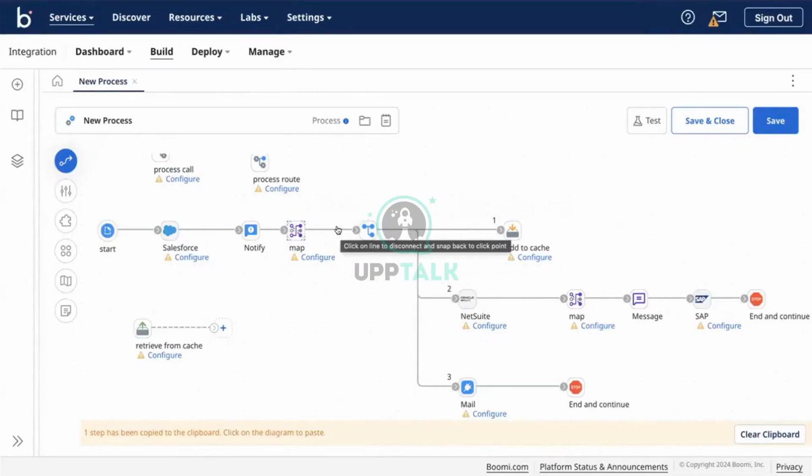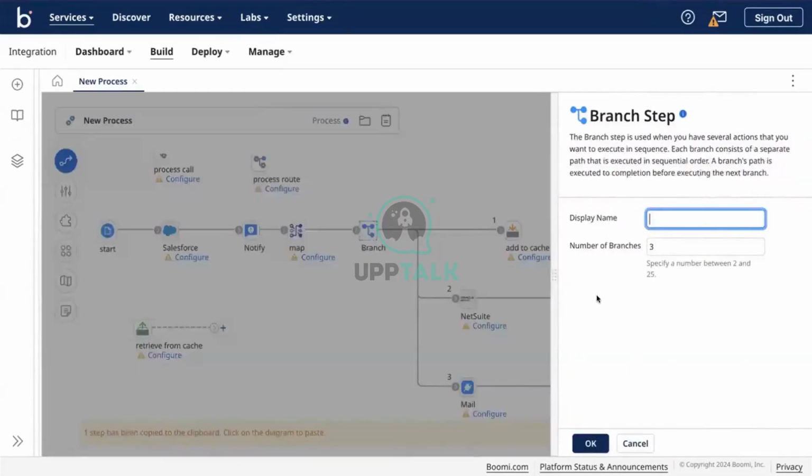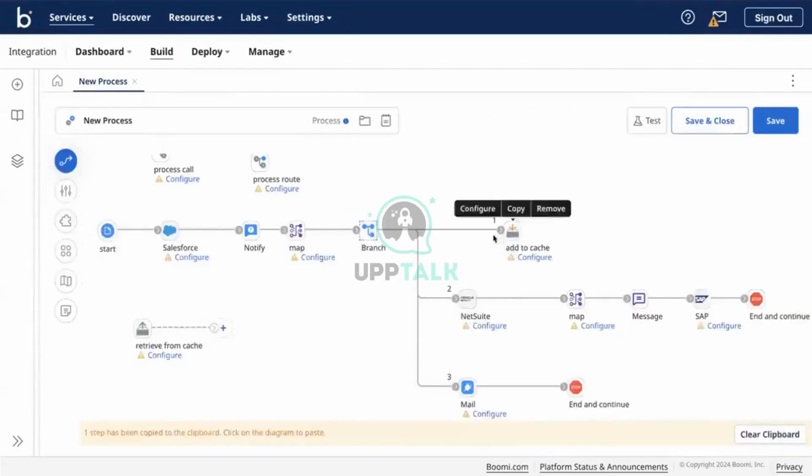What was my understanding is that in the branches we have these things, 1, 2, and 3, and these tasks should run in parallel. Is it correct? Sequential? Sequential, as in the very first step is the add cache, the second thing is the NetSuite one, and then the third one is the mail.